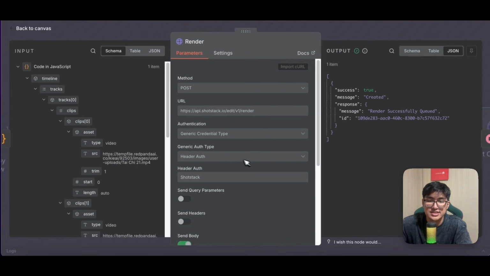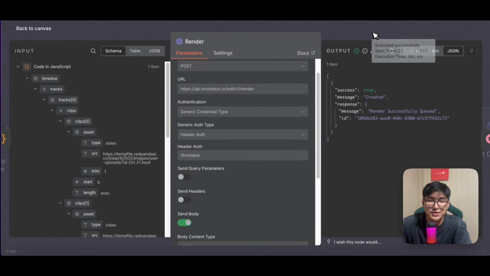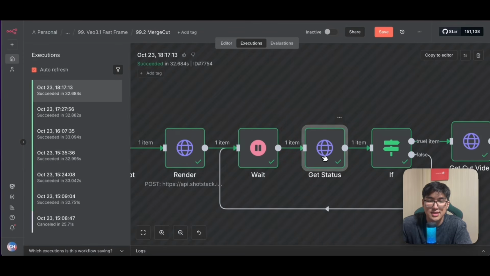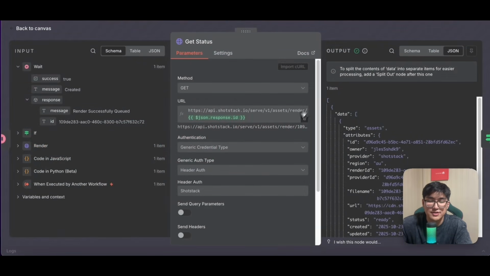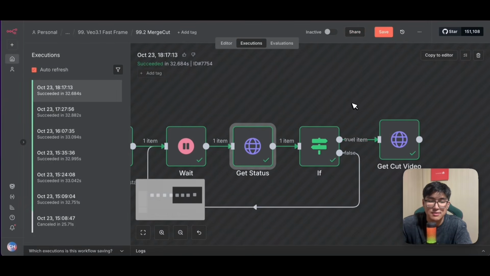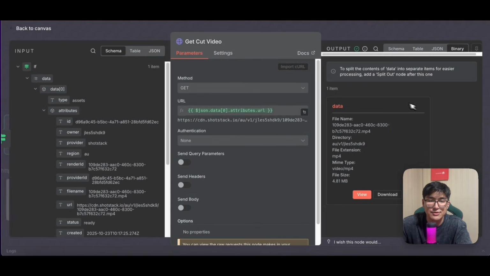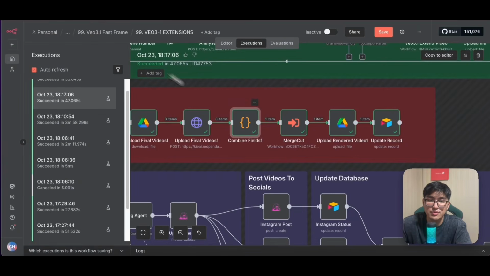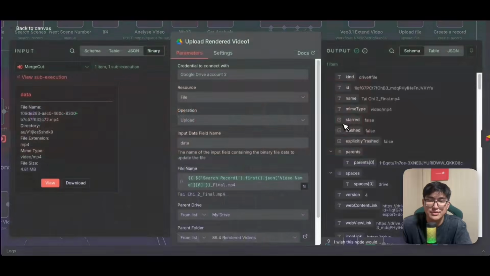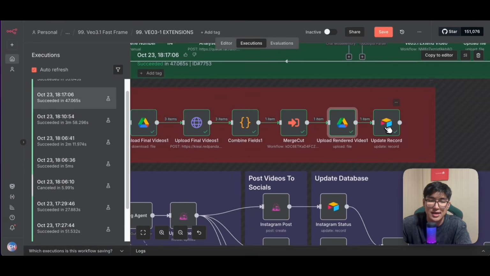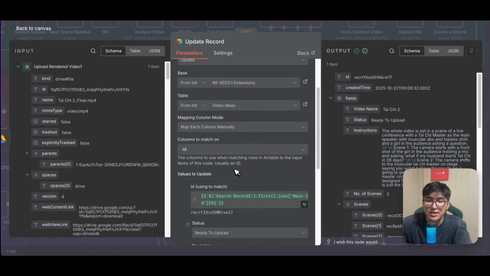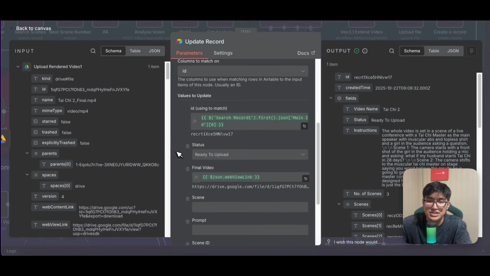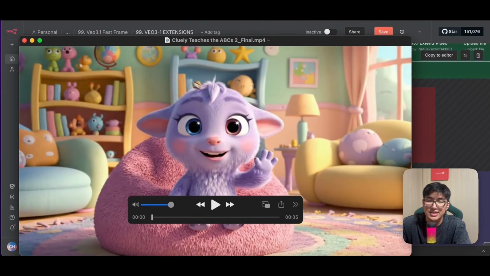And over here, we're going to send it over to ShotStack to render the video, and then we have a wait node once again, and then we want to get the status of the video. And once this is completed, we're going to get the final video over here. And then we're just going to similarly upload the video as the final video and update the Airtable record with the final video, as well as changing the status to ready to upload. And that's how we got our full video, like the Cluely video earlier on, as well as the Tai Chi video in different lengths as well.